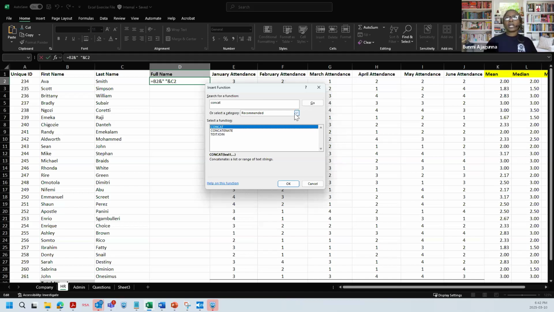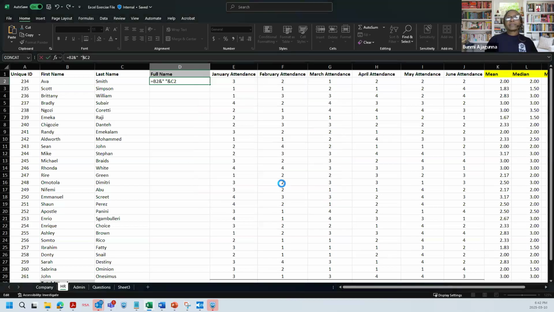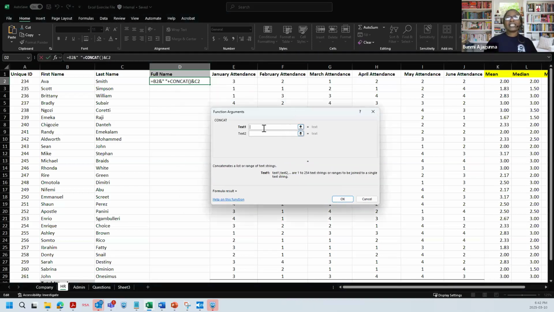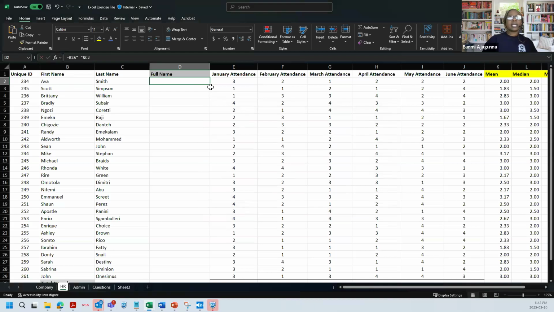So let's assume we're in the concat right now. You click the concat, you can either double click or you select it and then click OK. When you do that, it comes up with another pop-up box asking what do you want to join. So I want to join Ava. Give me 1 second, I'm just going to close this and cancel this and do the FX.